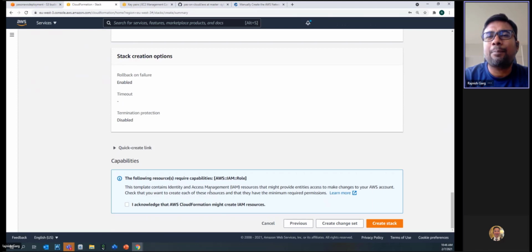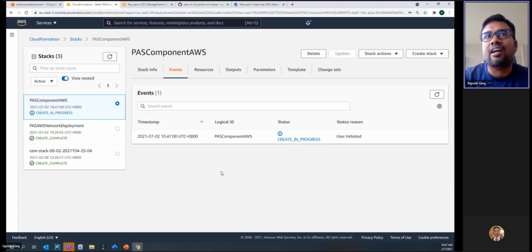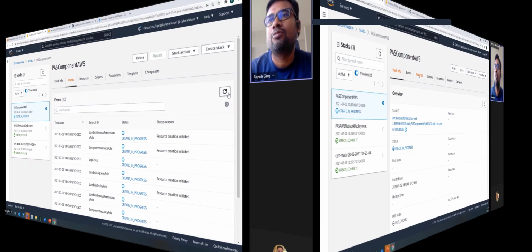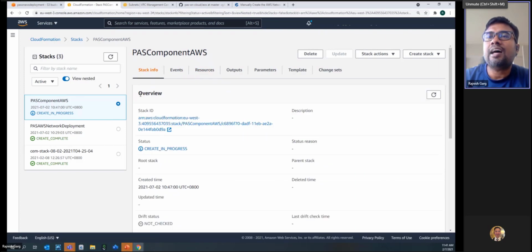What's going to happen behind the scenes as part of this entire CloudFormation template is that we will be creating IAM roles as well, which will be required for several features and functionalities that we will be leveraging behind the scenes. So I'm simply going to acknowledge and click on create stack. The creation of this entire stack will take around 20 to 30 minutes. Now we see the stack, the PAS component AWS stack, is still in progress. We can go to the events.